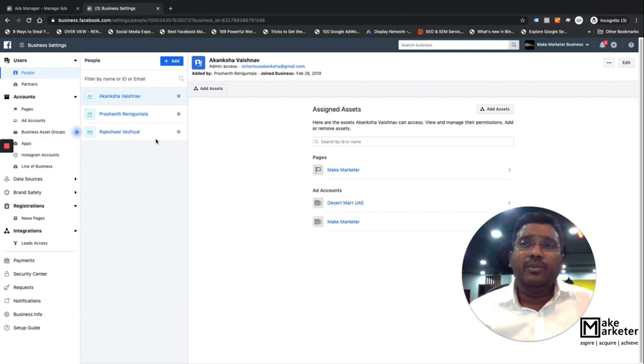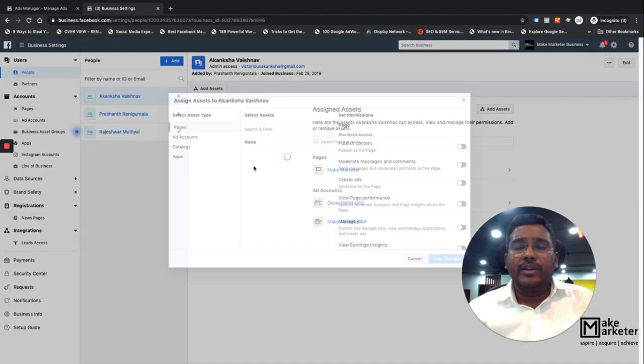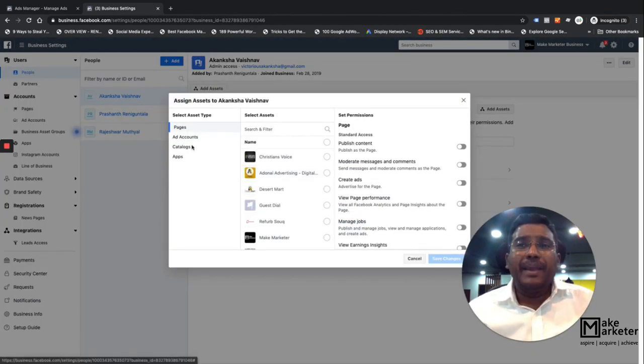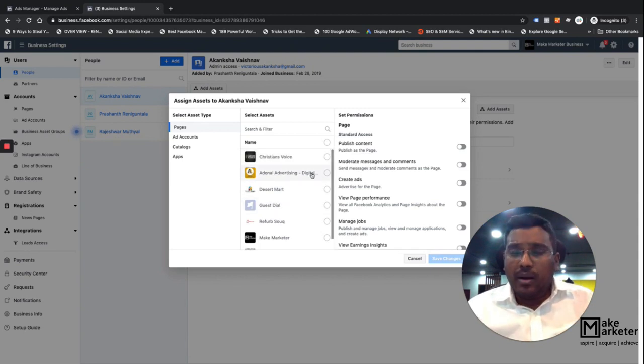Once they're added here, you can click on add assets. For example, imagine Akanksha is already added to my Business Manager, and I want to give more accounts to her. I click on add assets, and it shows me all the accounts, pages, catalogs, and apps connected to my Business Manager. I can simply select those accounts and give her access, so she can work on and manage those ad accounts or pages.